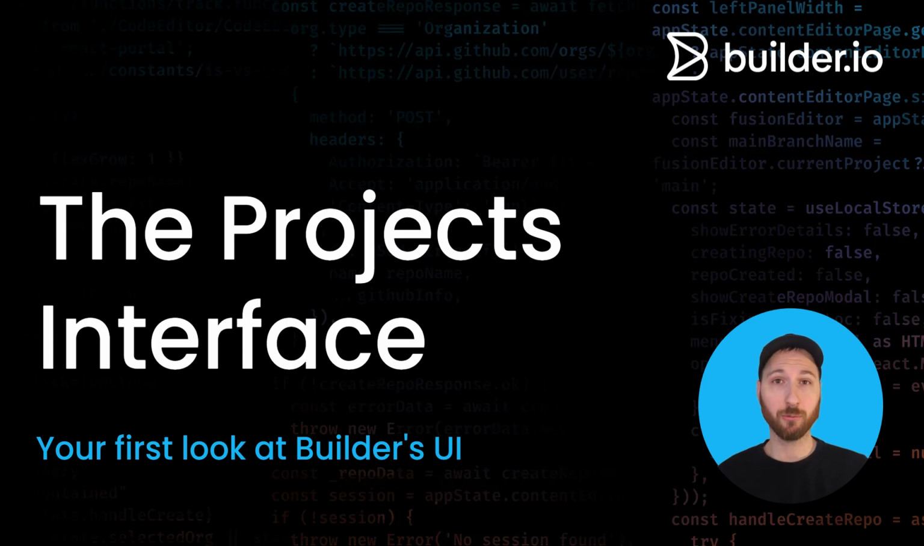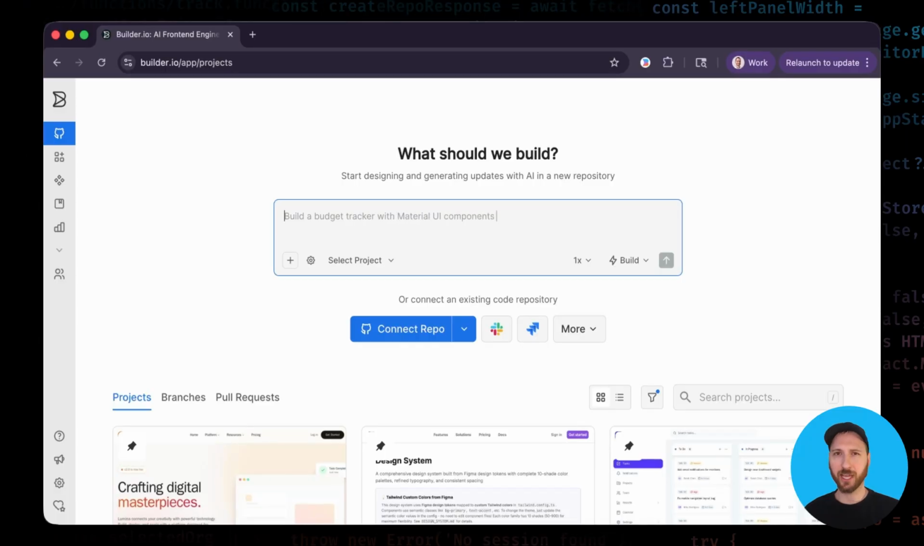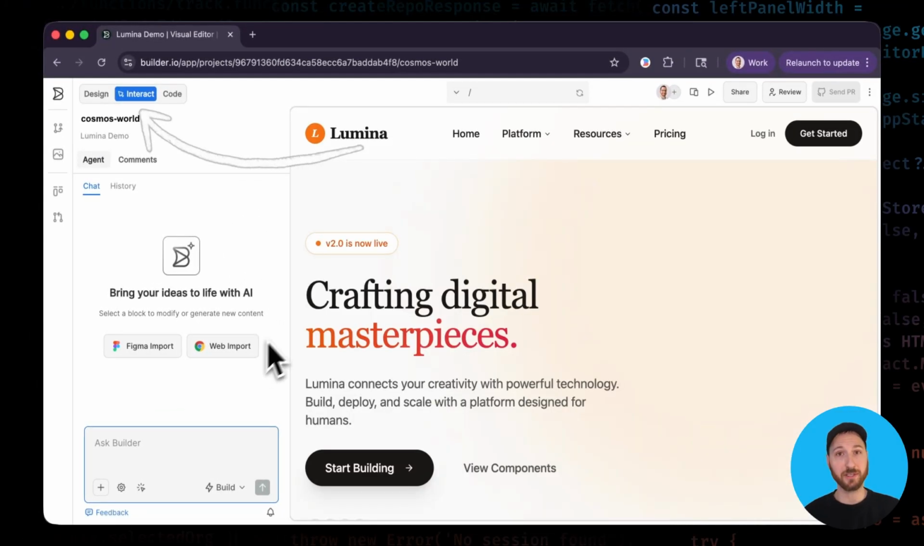Builder connects your codebase to a visual workspace where you can design, test, and build with AI. Let's walk through the interface together so you can navigate confidently and know where to find what you need. When you open a project, you'll start in Interact mode by default.